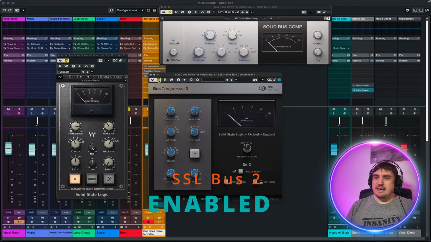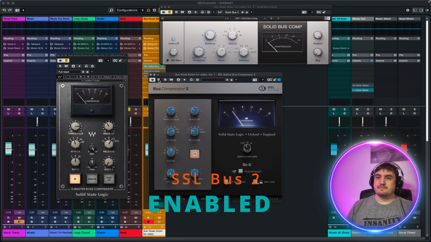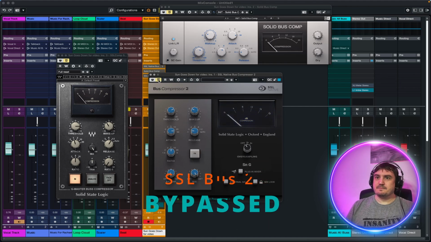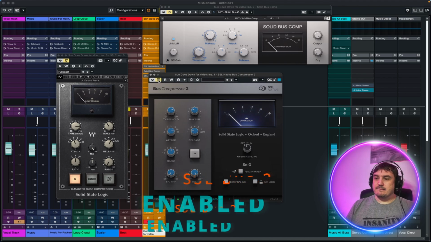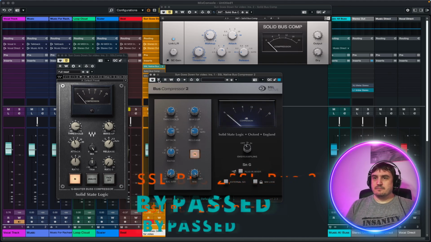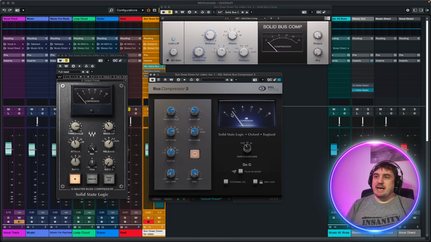And I'll just bypass this on and off. This is off. And this is on. We're getting about 4 dB of gain reduction, and then we'll use the sidechain to pull away the drum and low end. So the drum and low end is not going to trigger this, and then we'll just get a nice balance.